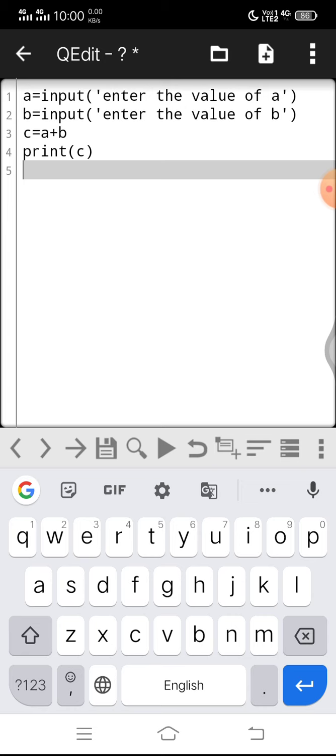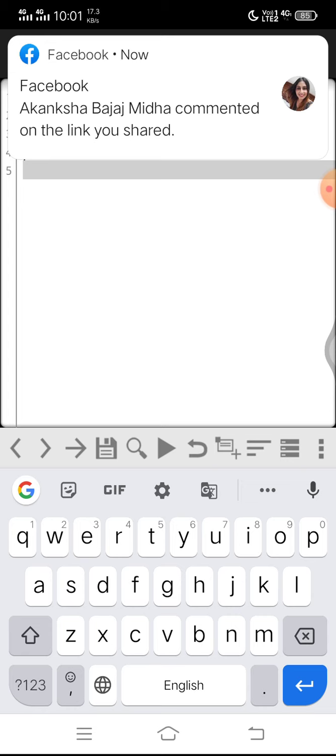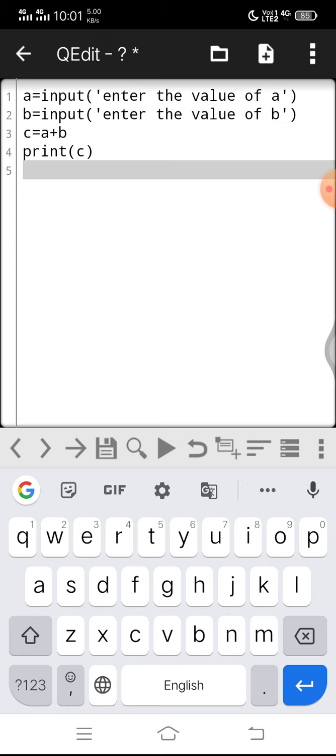One thing which I want to make clear is that the input function always takes a value in string data type. If I am using a is equal to input, enter the value of a, then the value entered in a is of string type always. The default return type of input is string. So a will get a string type value, again b will get a string type value. This is very important to note down.